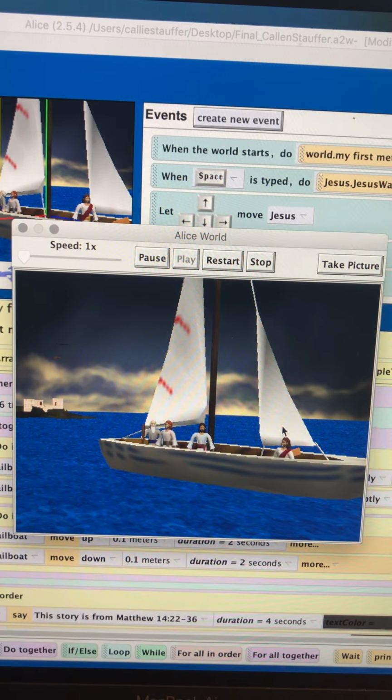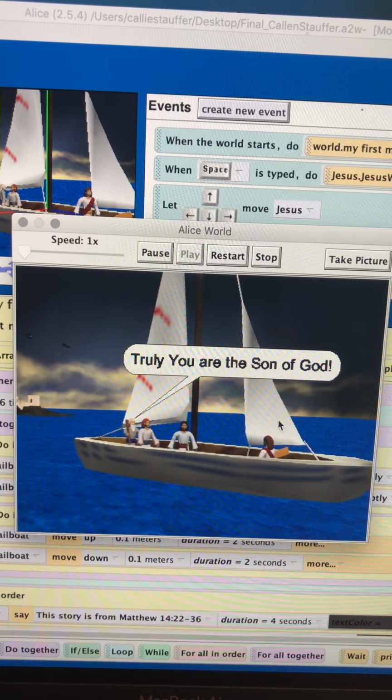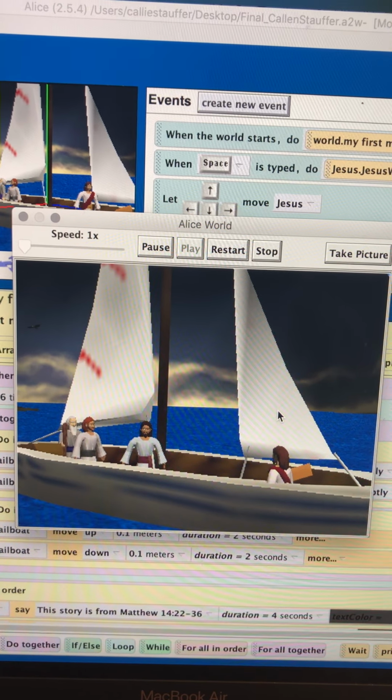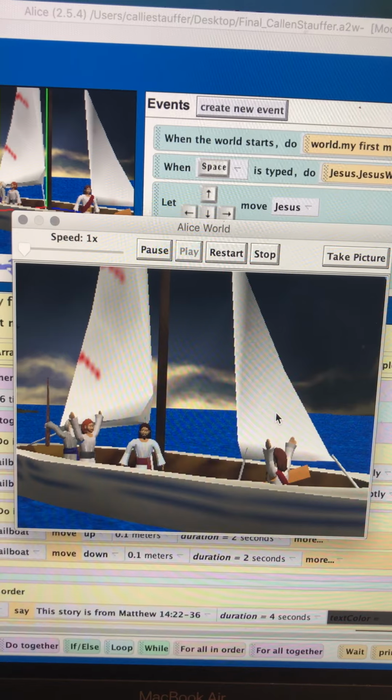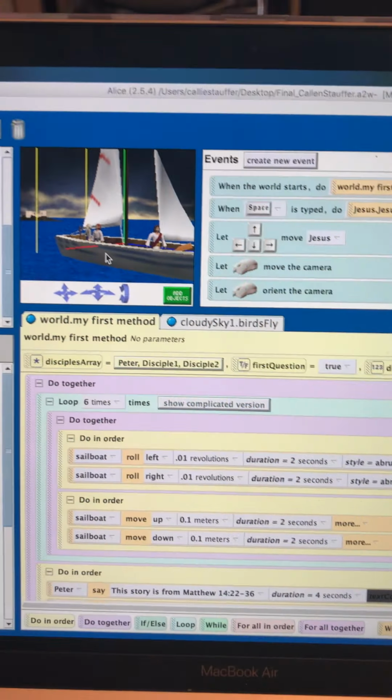Now the disciples all turn to worship Jesus. I'm going to do a little bit of zoom in so you can see them better. Awesome. I'm going to show you my coding a little bit.